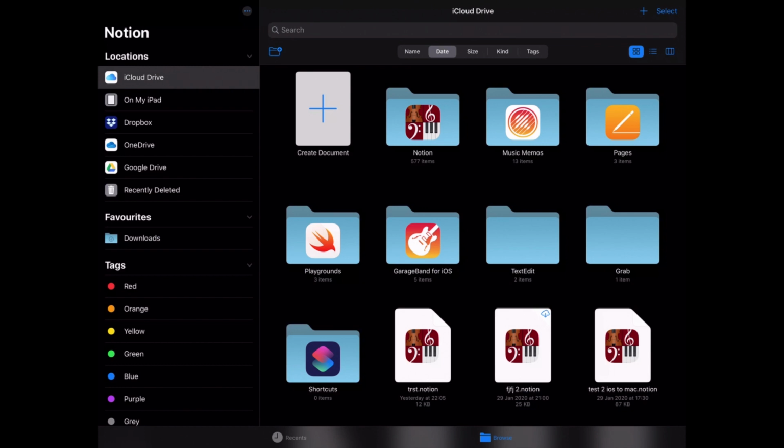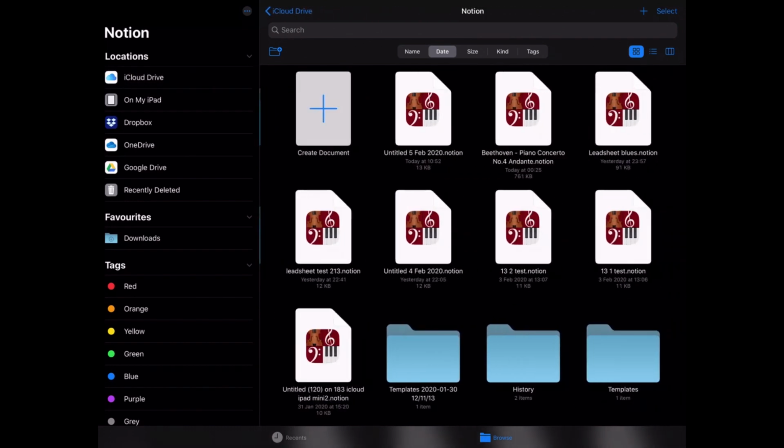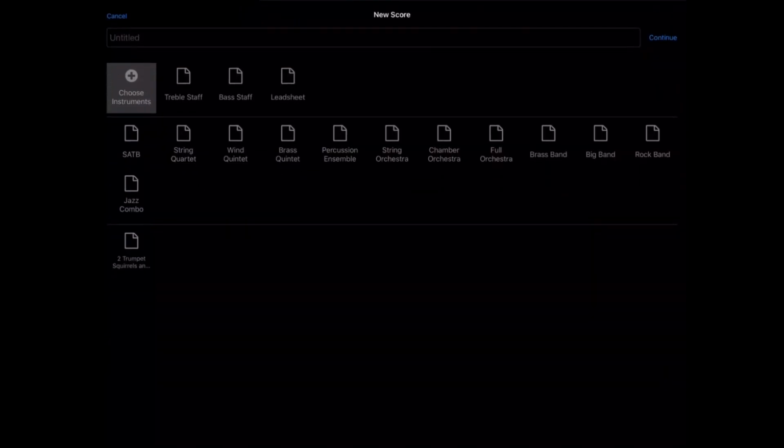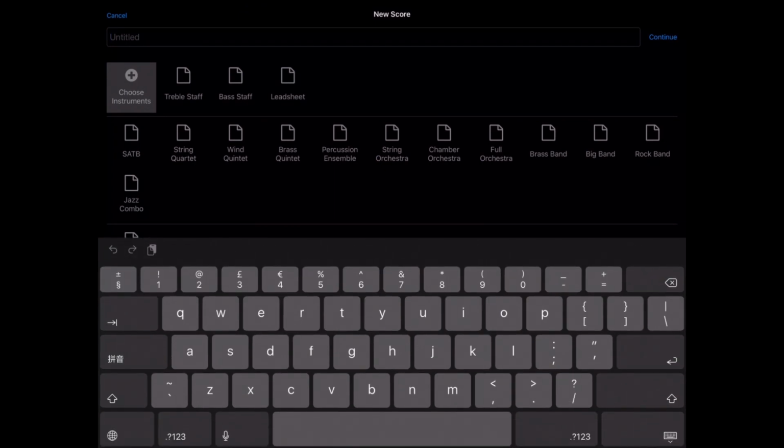So I'm already in iCloud Drive, and that's why I want to save it. But I'm not in my Notion folder at the moment. So I'm just going to tap on the Notion folder. And you can see Create Document is still there. So when I create it now, it's creating that document in that location.